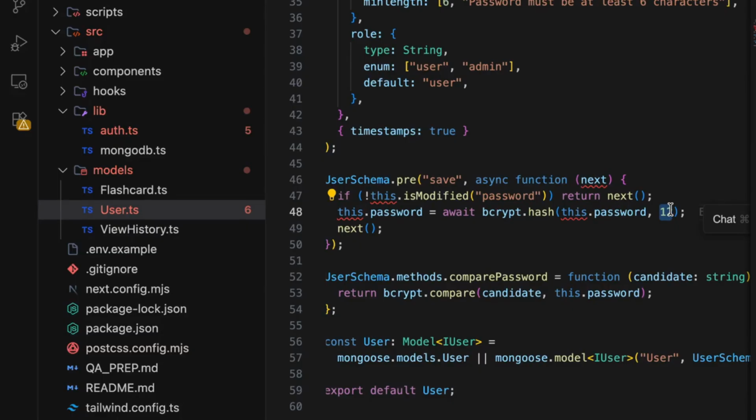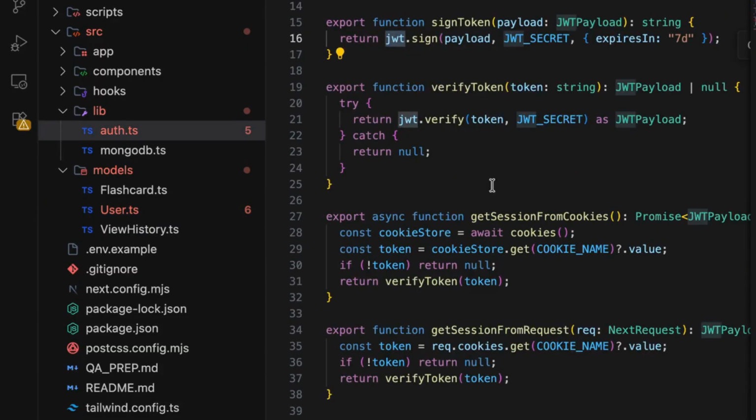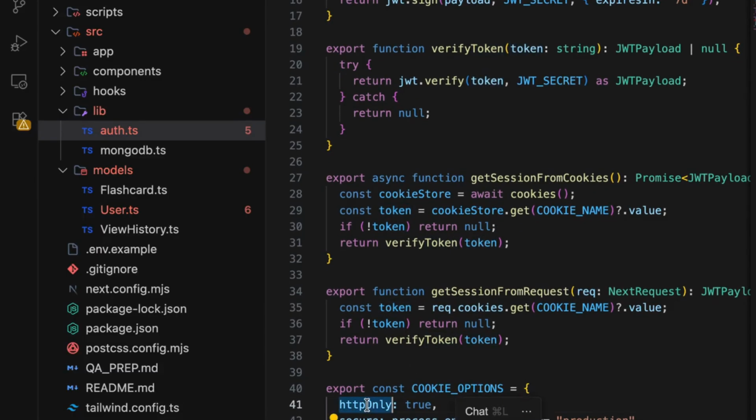Once your password is correct, the server creates a JWT, a small signed token, using a secret only the server knows, and puts it into an HTTP only cookie. HTTP only means JavaScript on the page literally cannot read the cookie. So even if there is a bug on the website, the token stays safe. The browser sends it with every request, and the server checks the signature, and you stay logged in for 7 days.